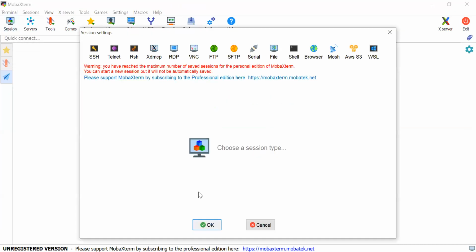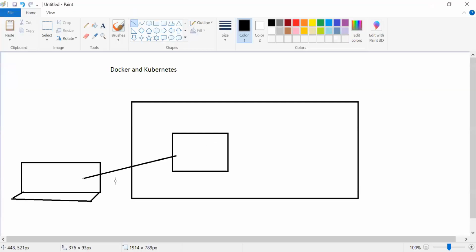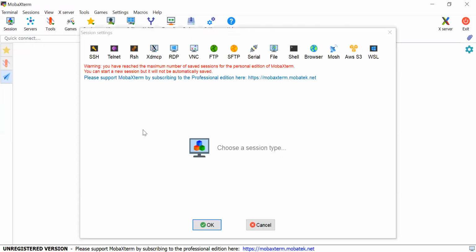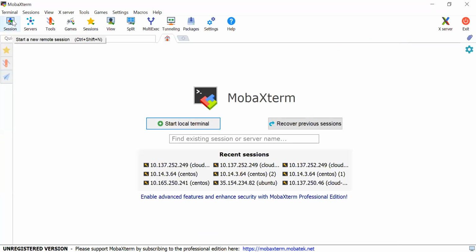What is this MobaXterm? I just wanted to connect to this remote machine from my local. So for that, we need to have an SSH client, and MobaXterm is one of the beautiful tools to connect to remote machines. Now, how do we connect to it using MobaXterm? For that, click on session here.